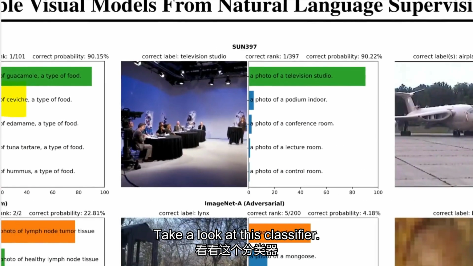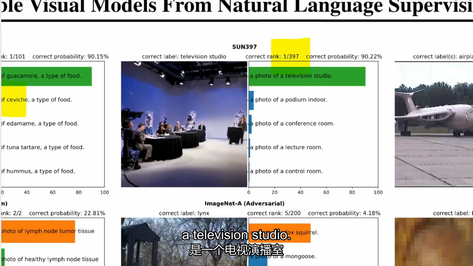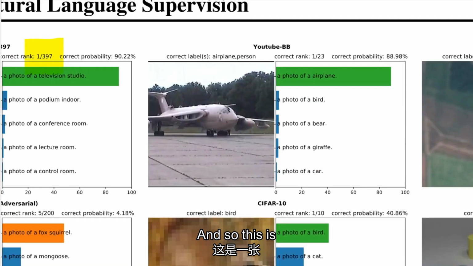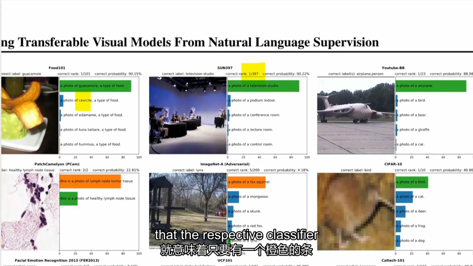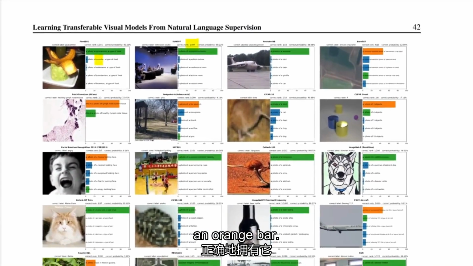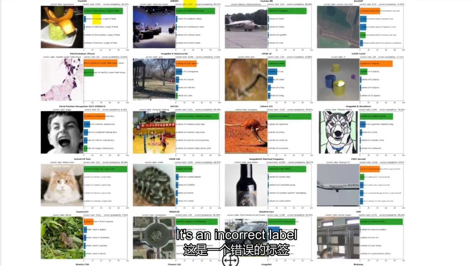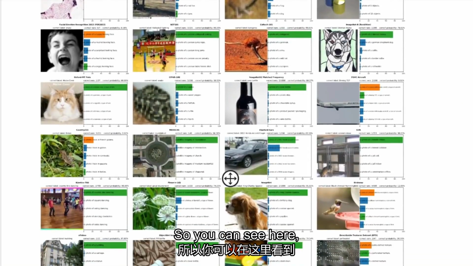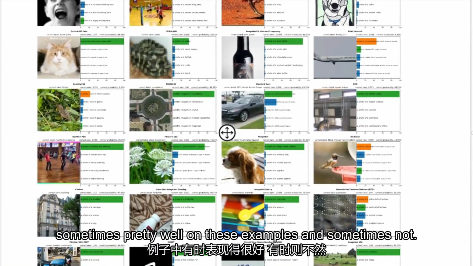Take a look at this classifier. Out of 397 labels, it correctly identifies that this is a television studio. You can go on right here, and so this is a photo of an airplane. Whenever there's a green bar at the top, it means that the respective classifier has this correct. Whenever there is an orange bar, it's an incorrect label, with the green bar being the correct label. So you can see here these classifiers perform sometimes pretty well on these examples and sometimes not.